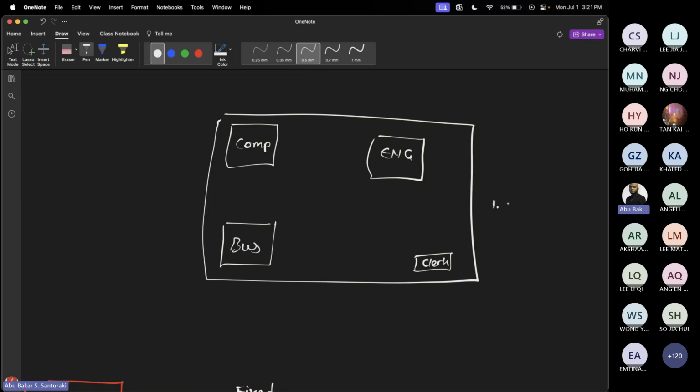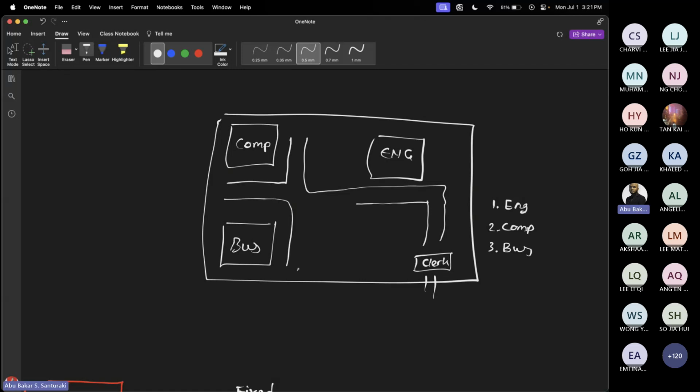And the request is engineering, computer science, and business. This is the entrance. And the pathway is like this. So there's a pathway where you can go to the computer science. This is the road. So you can follow any of these pathways to go to anywhere.